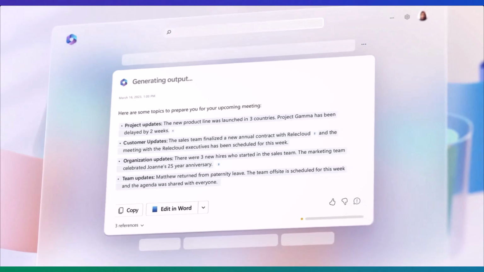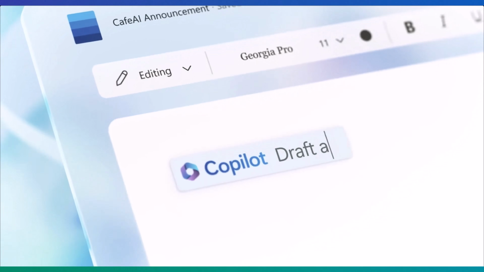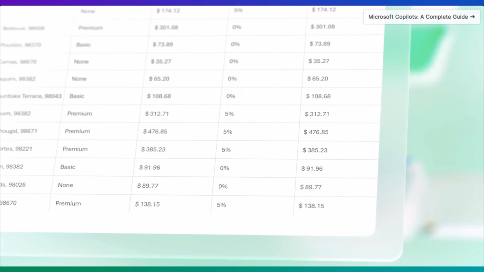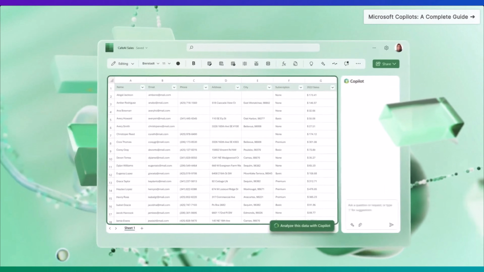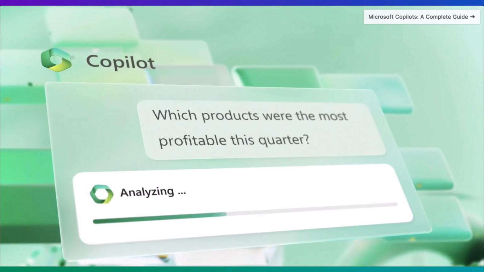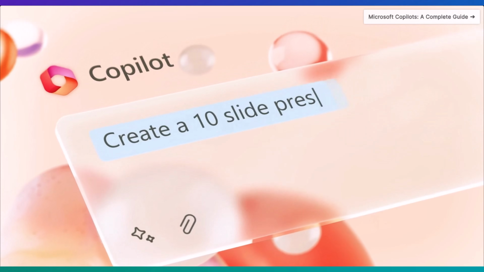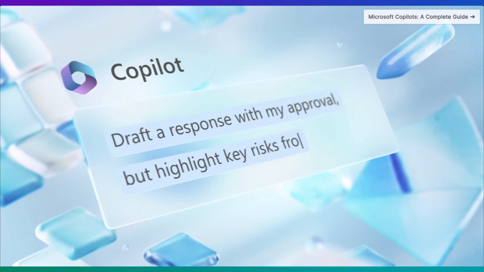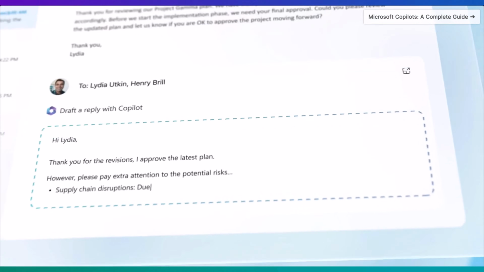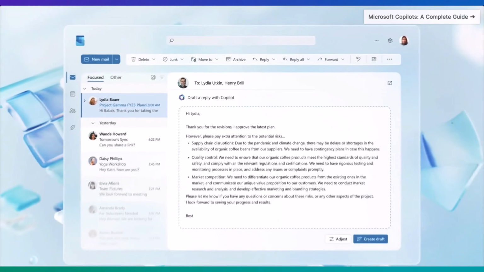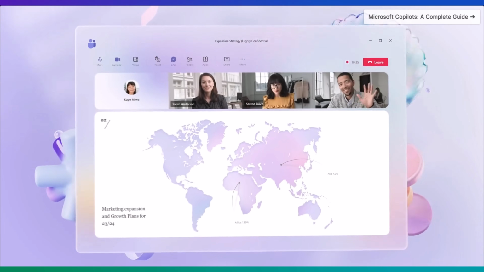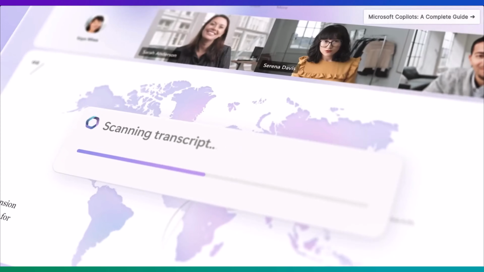In Word, it drafts, summarizes, and rewrites, and transforms text into tables. In Excel, it analyzes data, finds trends, builds formulas, and creates what-if scenarios. In PowerPoint, it turns documents into presentations with speaker notes. Now, in Outlook, it summarizes long email threads and drafts replies. Then we have Teams, where it summarizes meetings, identifies action items, and answers questions in real time.